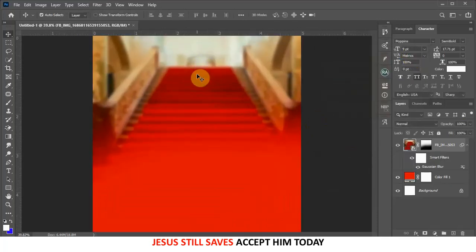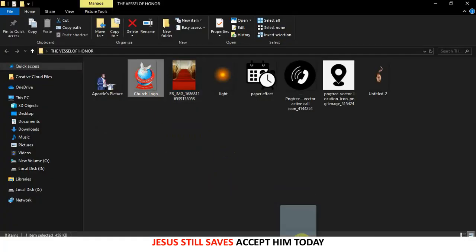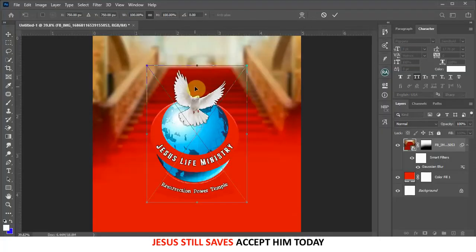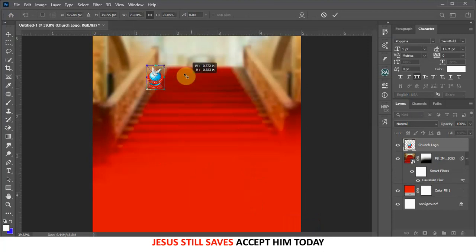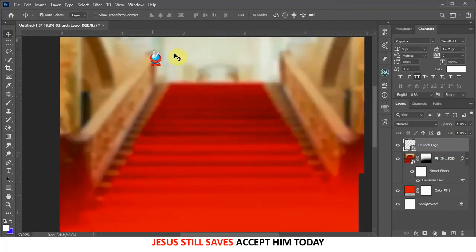So the next thing I want to do is go back to my resources here, and then I'm going to get the church logo over here like this, and I'm just going to resize it like this. I think this is okay. So what I'm going to be doing right now is I'll just place it here.